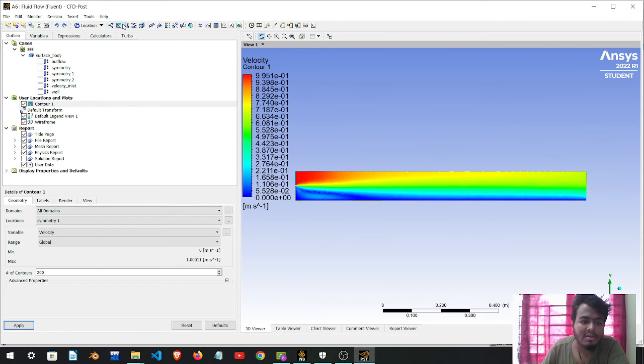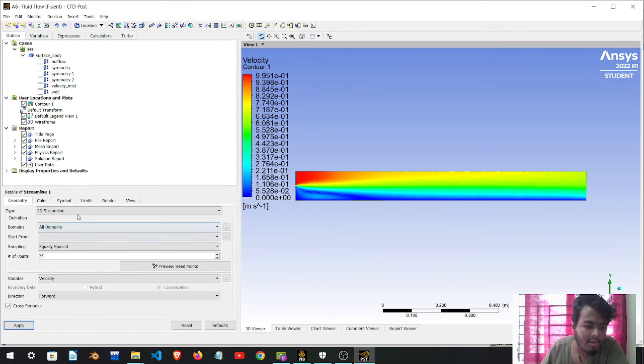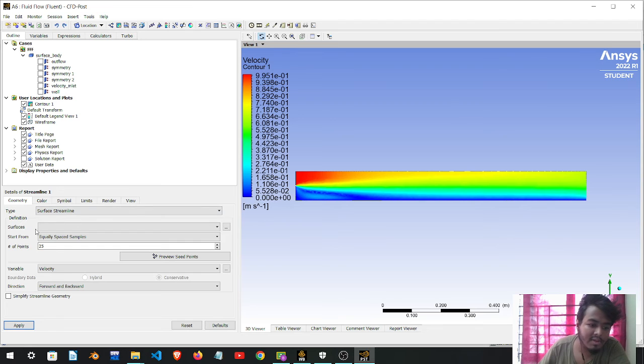So let us next look at the velocity streamline. For that we need to go to streamline, or we can also go from here. We don't need 3D streamline. We need surface streamline. Again, symmetry 1. Let us choose the number of points to be 50. Velocity will be the variable again, because we are looking for streamlines.